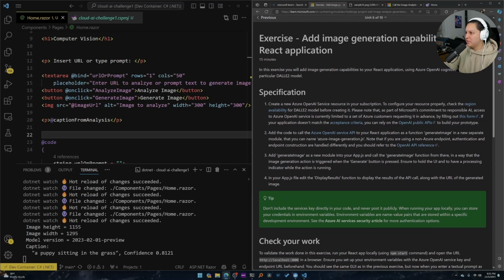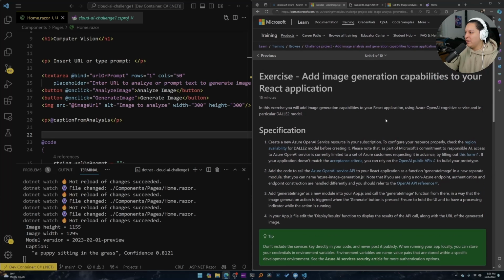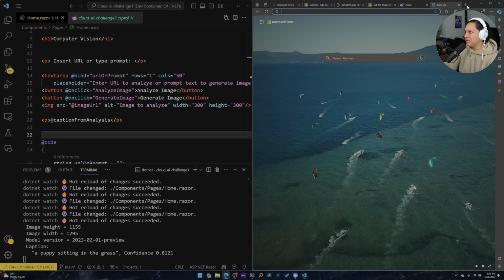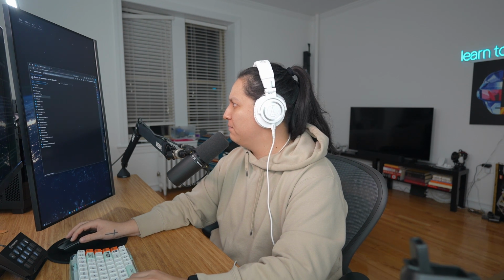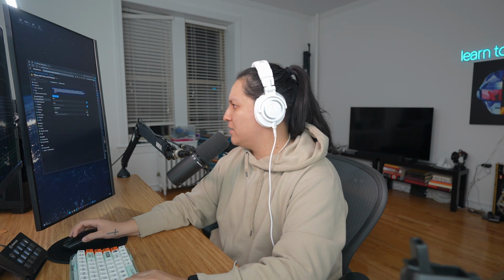Add generation. We're going to need Azure OpenAI. Servers research. I already have one of these. So I'm just going to go into my portal and get my values that I need for this. Because you kind of got a taste for what it looks like to use the CLI to create stuff in Azure.